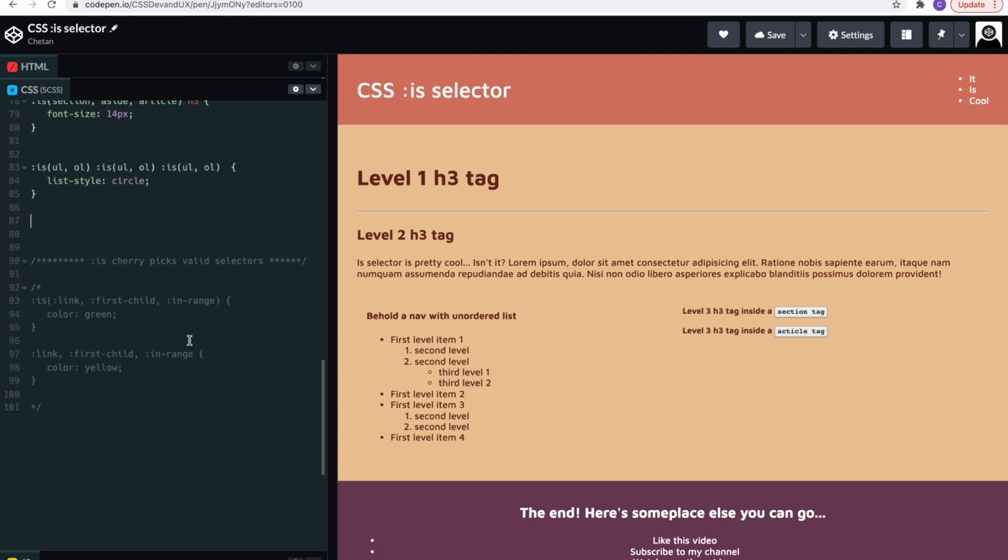Another key difference of the :is selector compared to the normal CSS is that normal CSS is pretty strict, and with the :is selector, the arguments can be a bit lenient. So even if one of the arguments inside the parentheses is invalid, it would still not discard the overall snippet. It would just discard the invalid argument. So let me uncomment this part and explain what I mean.